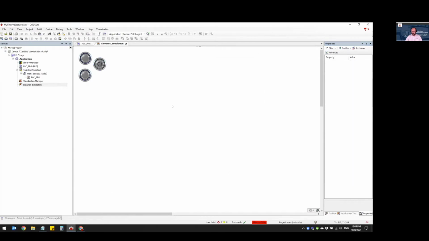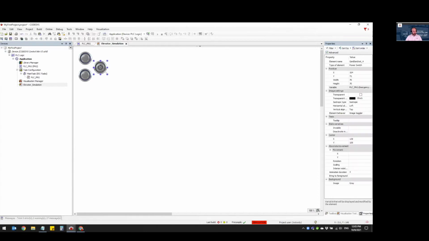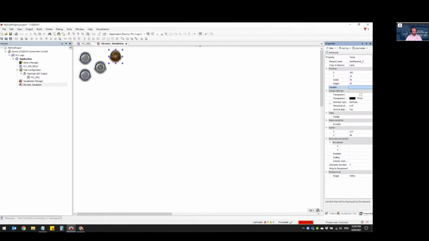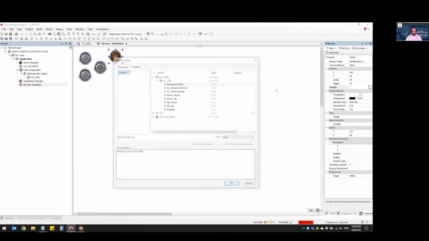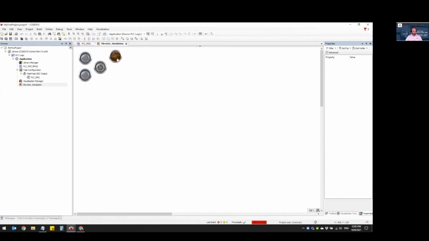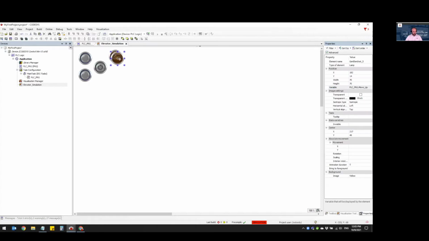And then I need lights. I want to know when the elevator is going up and when it's going down. So I'll put a lamp. Select the variable, when it's moving up. And then I can just copy and paste. And when it's going down, right here.